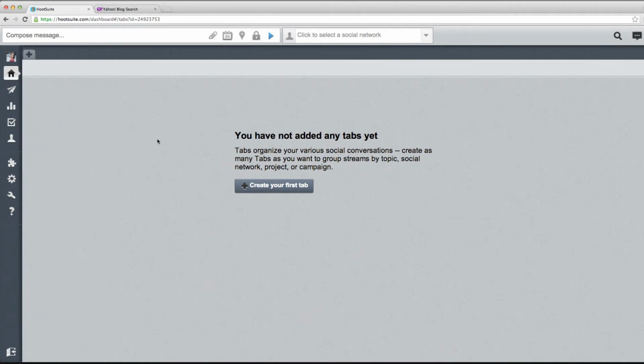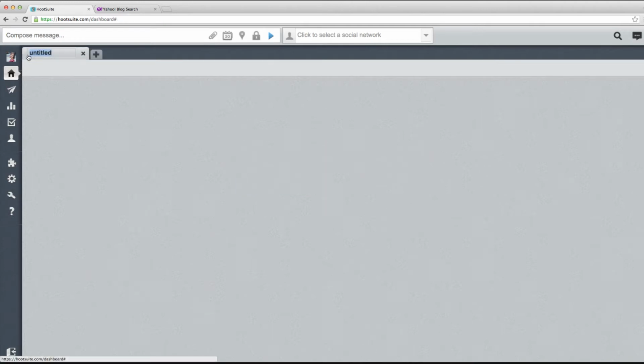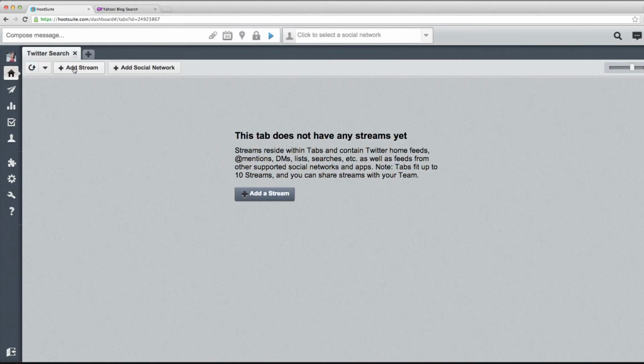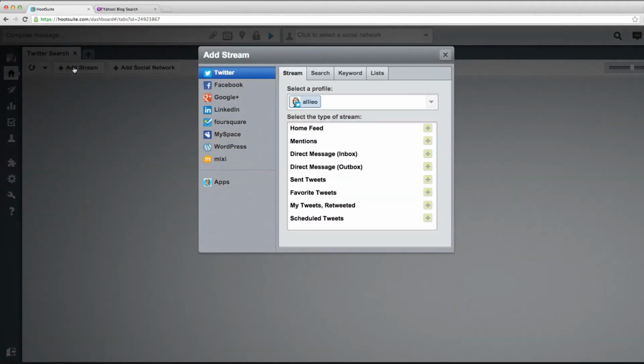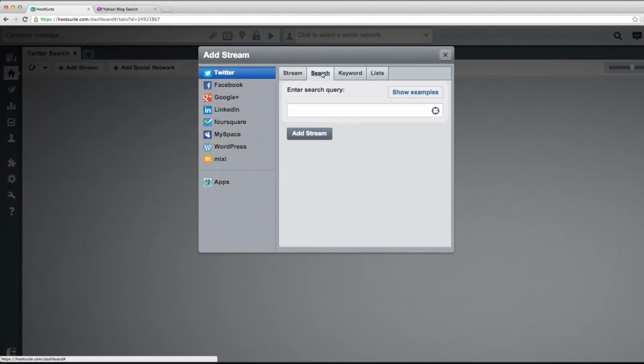As you can see, I haven't set anything up yet, so I'm going to go ahead and create first my tab by clicking this plus sign here, and I'll call this Twitter search, hit enter, and then I'm going to go ahead and add my stream, and I'm going to search.